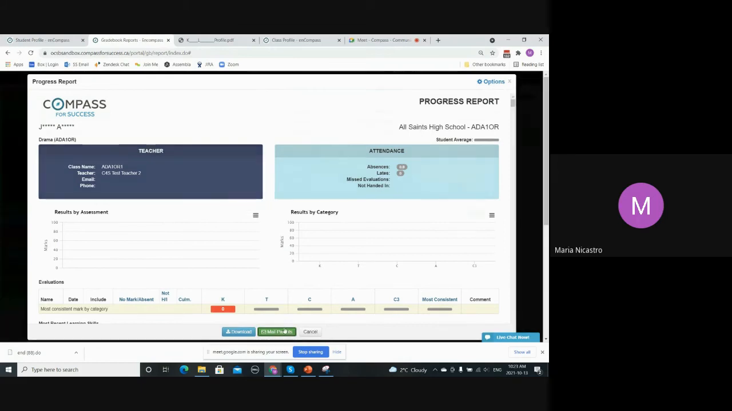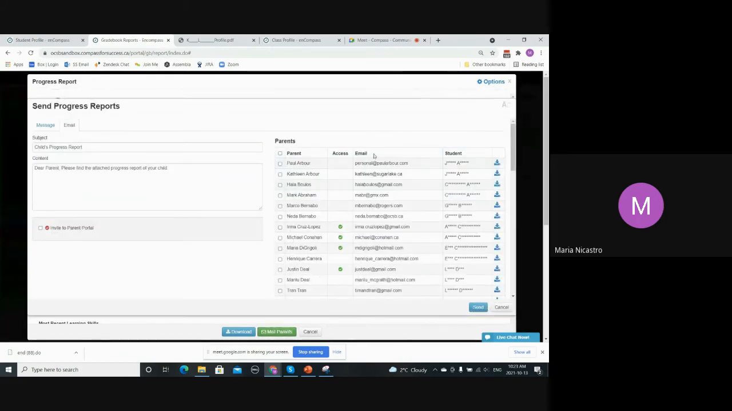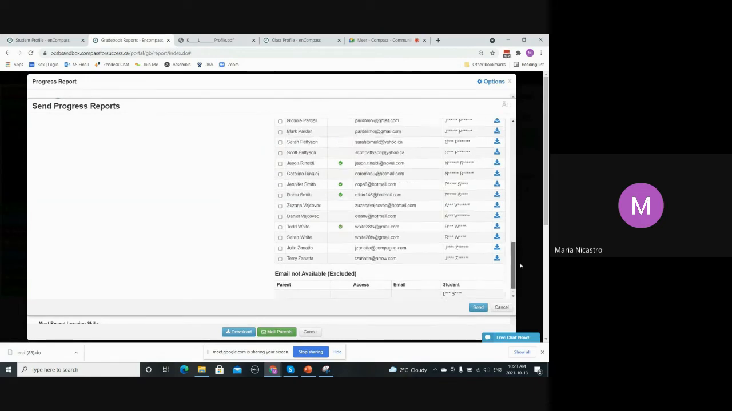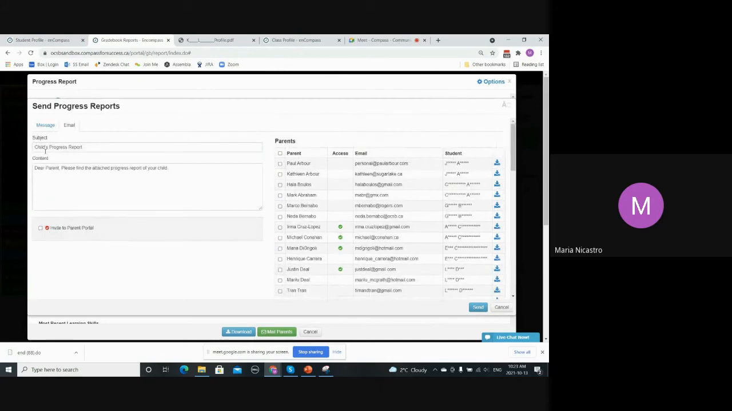It would work the same way, where you have all your parents listed on the right, and you could see which parents we don't have an email for. So this one student, we don't have a parent email for them. And then it'll automatically populate, this is child's progress report. You can edit these messages here, the email subject line or the content of the email.